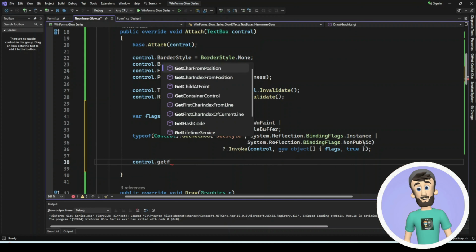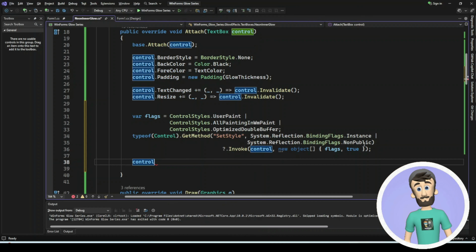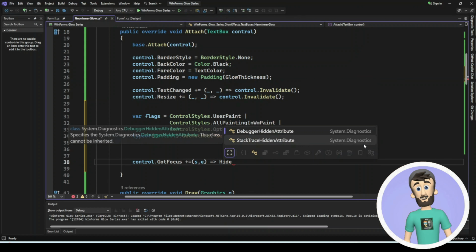Next, let's talk about the caret. That blinking text cursor inside the text box. By default, Windows draws the caret itself. And when we start custom painting and animating glows, the caret often looks wrong. It can appear too small, misaligned, or visually clash with the neon style.